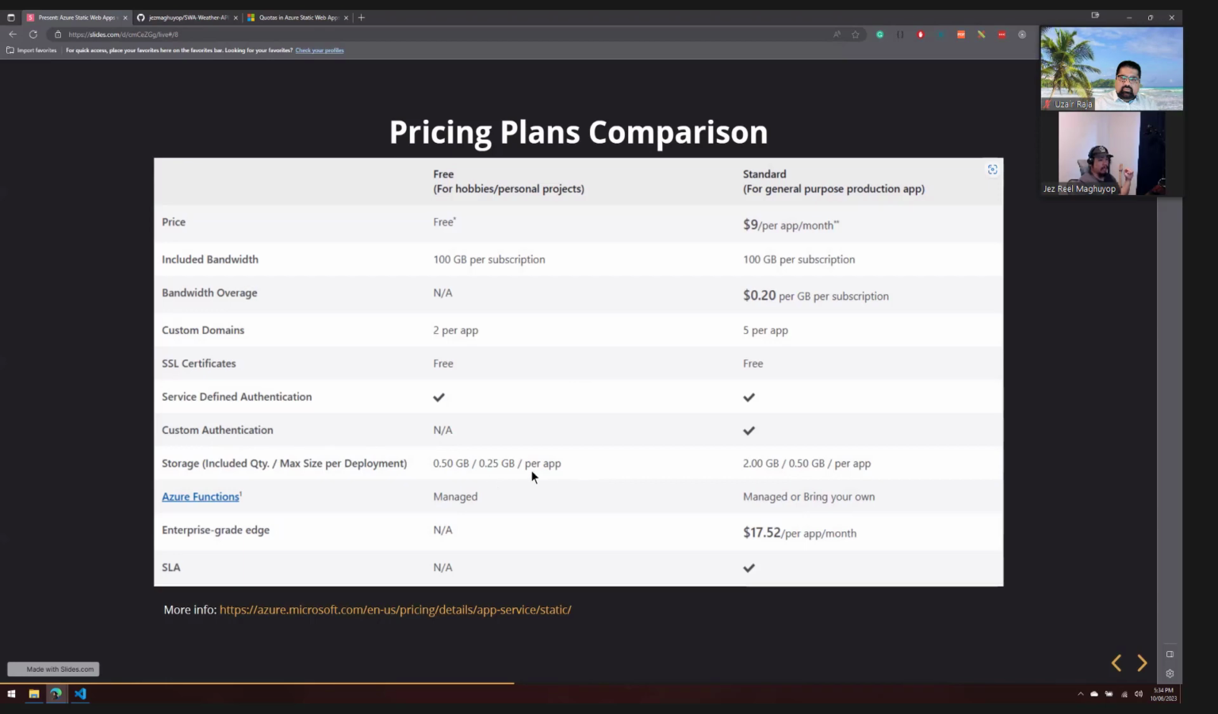Then storage size, and then Azure Function, you can only do the managed one, which is included in your static web apps. For the standard plan, you can bring your own. So like I mentioned, if you already have an existing Azure Function, web app, or container apps that you have created before, you can link it to your static web apps.